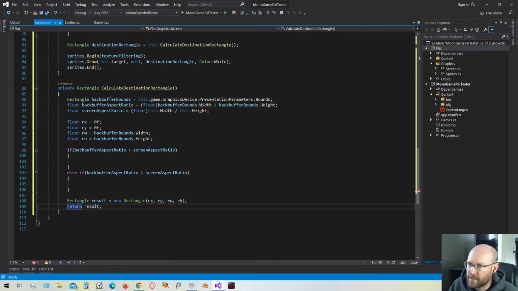That'll be the simplest case where the aspect ratios are equal. We just create it like that to equal that and then pass it on through. It's looking for integer values, so we'll just simply cast these to integers.